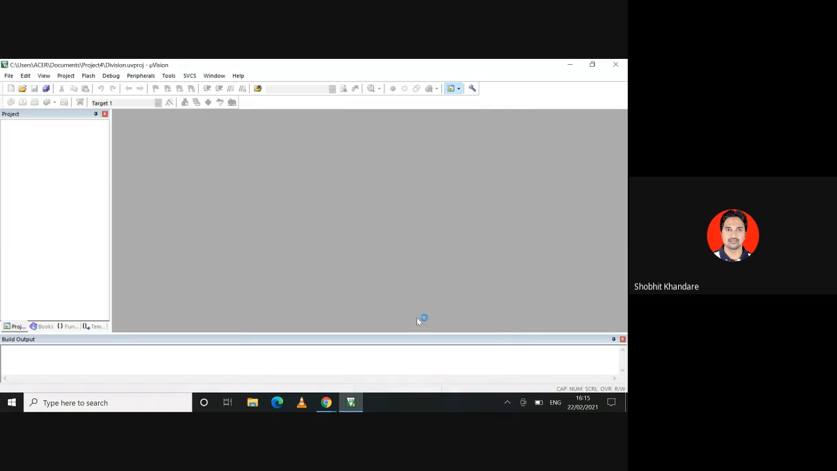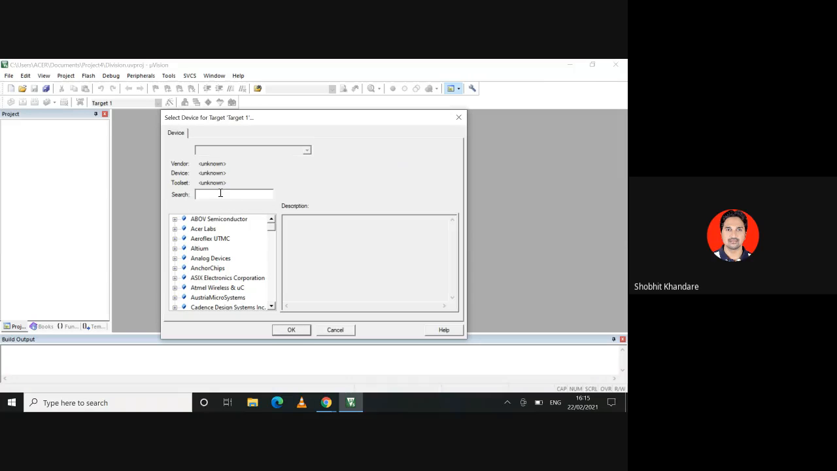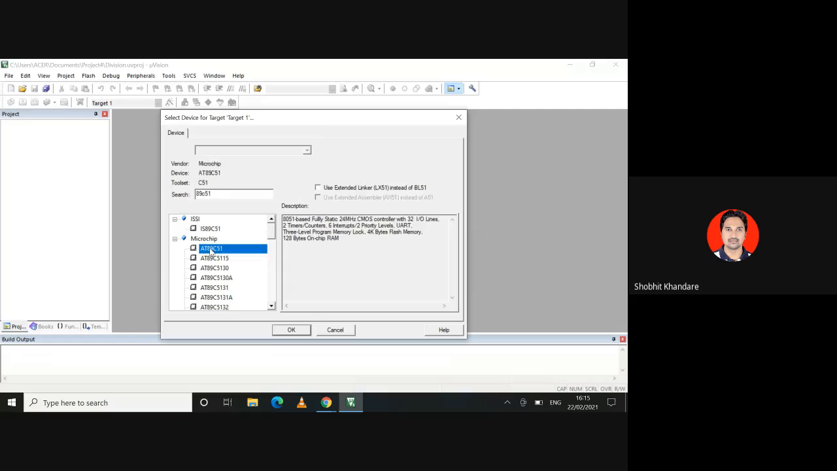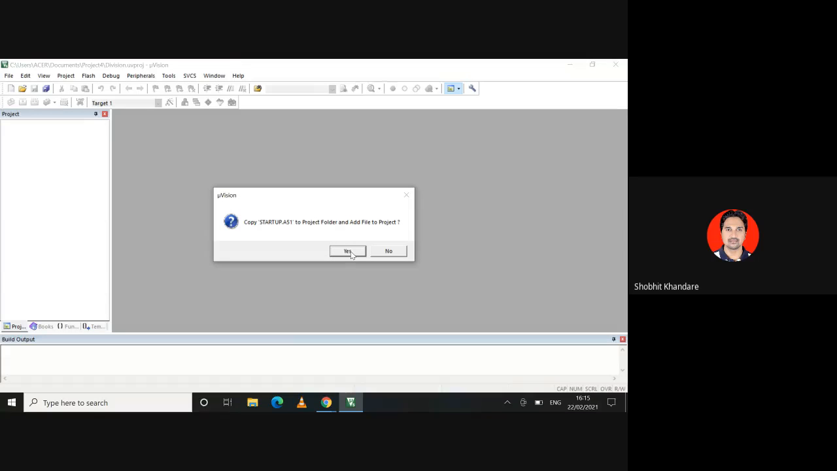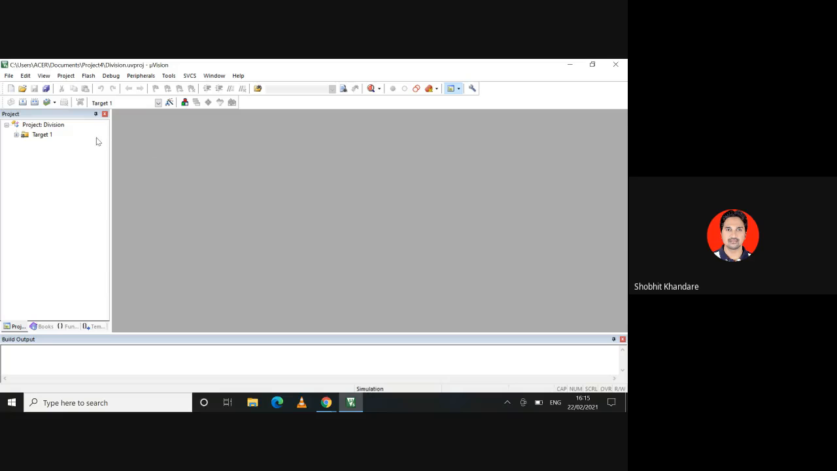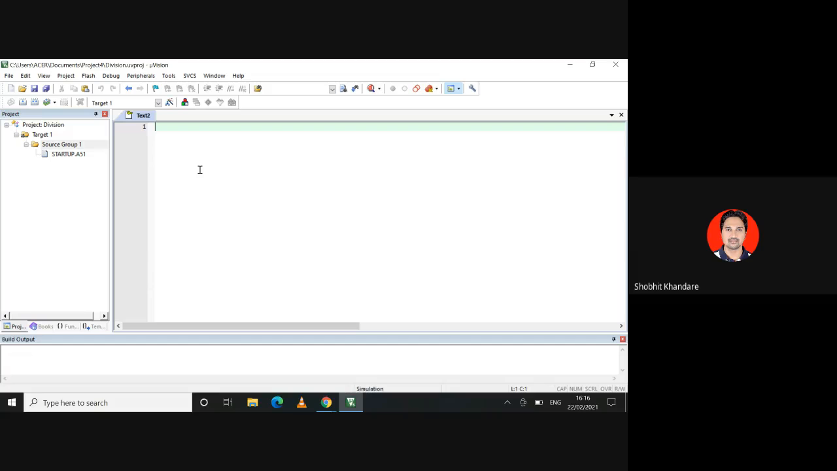Save this. It will ask you the device. It is 89C51. So microchip, yes, this one is okay. And then you have target, source group 1 and startup 5. ये मैं वहां से भी नो कर सकता हूँ. Okay. Then go to the new folder, this one. Then here I will be writing down the code.